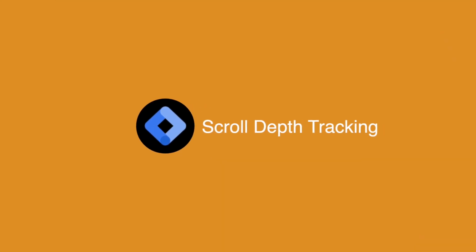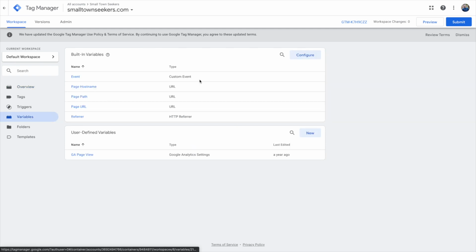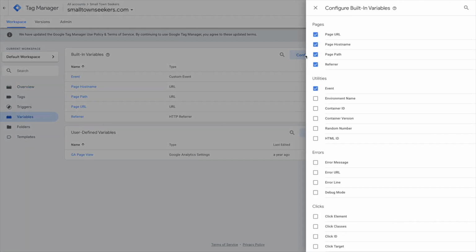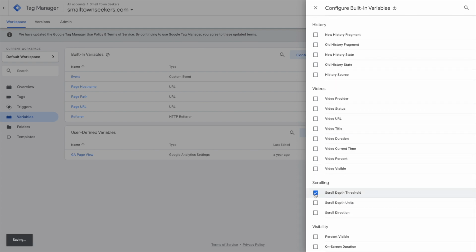Today we're going to set up scroll depth tracking on our website using Google Tag Manager. So we're going to first go over to variables and set up the scroll depth threshold. We're going to click on configure, scroll down to scrolling, and check scroll depth threshold.